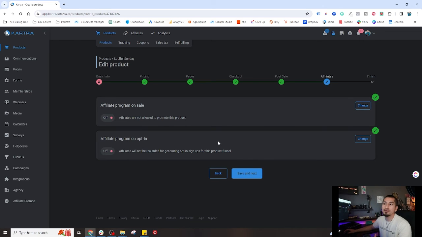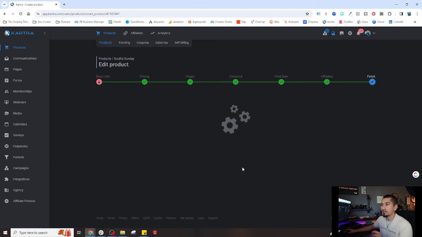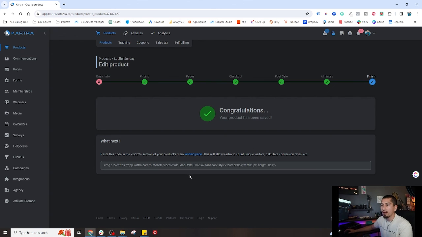Now, any sort of affiliates for an event, typically you're not doing any sort of affiliate programs, but this is in case you want other people to sell your event on your behalf. The way this would work is you would assign some sort of percentage to that person for selling your event, and you can pay them 15% of the total sale. But again, this is a $15 product. It's not going to apply here. And so we're going to go ahead and just leave these both as off. We're going to hit save and next, and we are at the finish line.